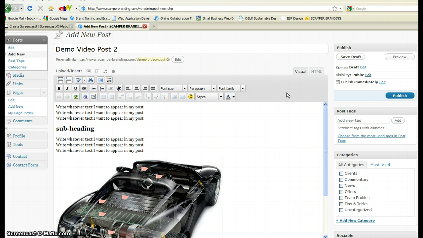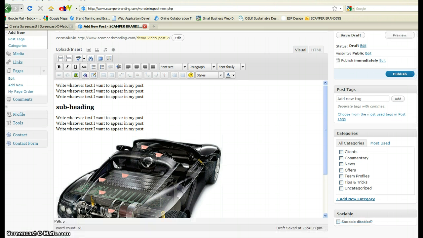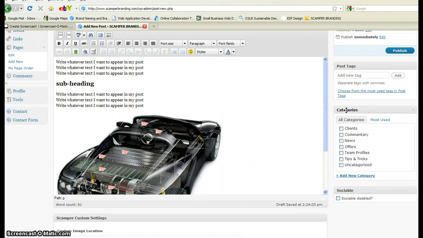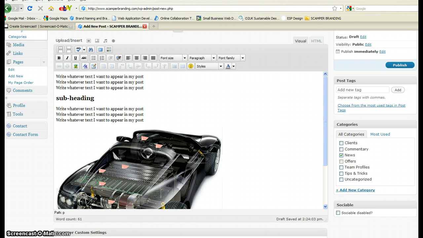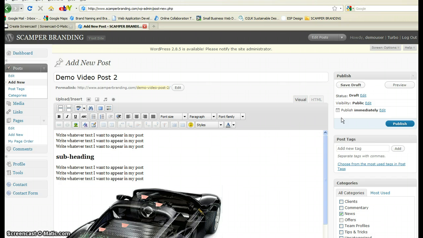So then all I need to do is publish it. Now, if this is a post, I can put it in a category. So here on the right hand side, I've got categories. I want this to be a news post, so I'm just going to tick news. I can tick more than one if I want to, but I just want it in news. And I can preview it if I want to see what it looks like without publishing it.